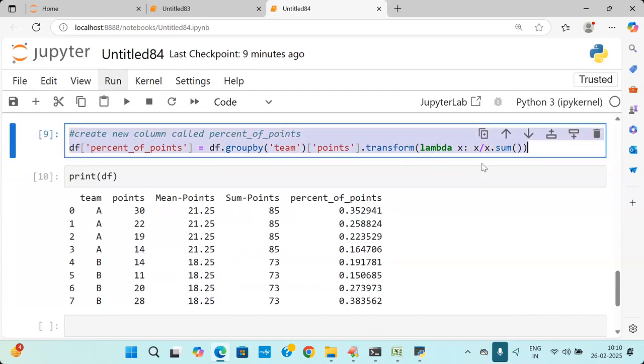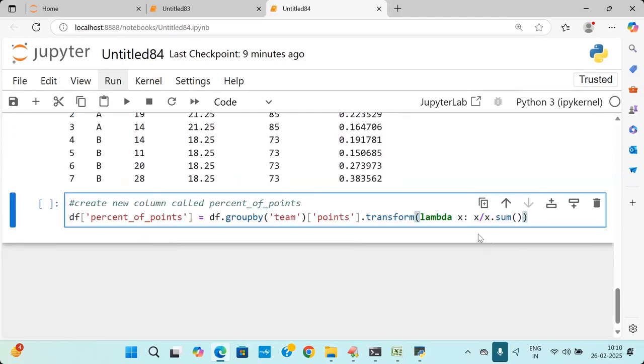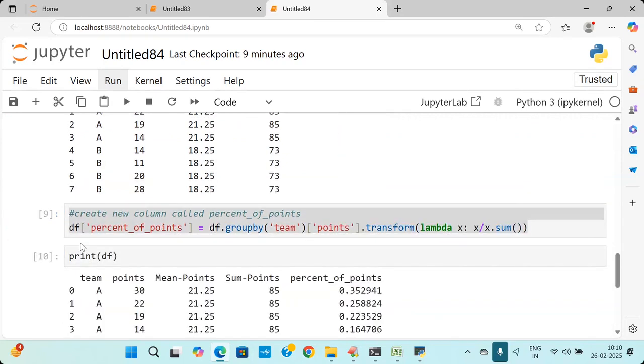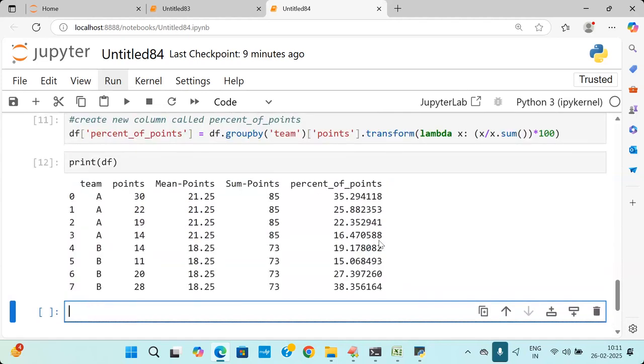So I hope you are following me. If you want to get it in percentage, there I am going to write into 100. So it is going to be points. Print of this data frame, print of df. It is going to come in the form of percentage format.